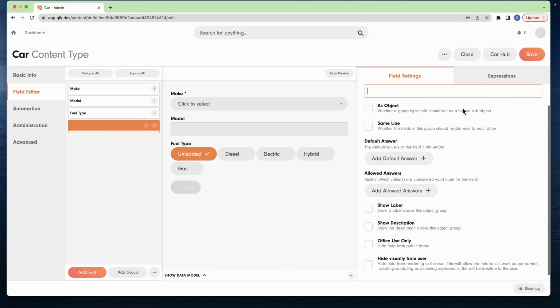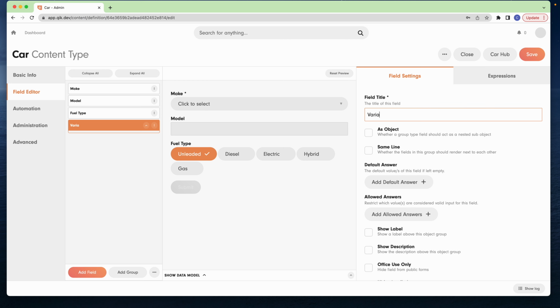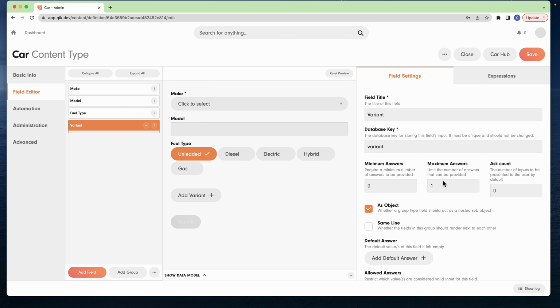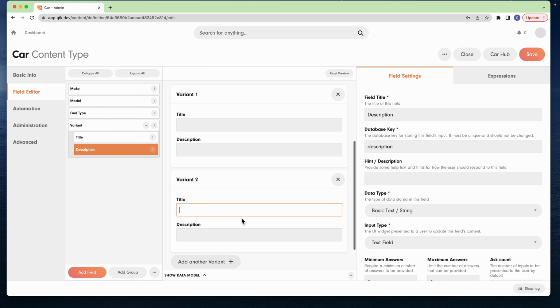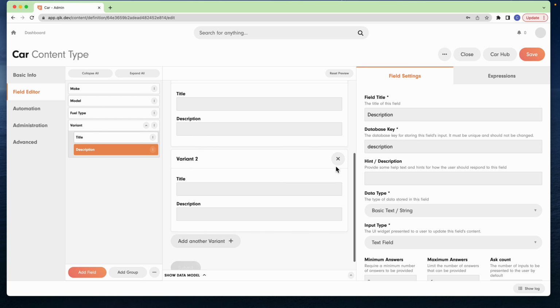And if we reset, we should see that unleaded will be pre-selected. And let's add another group over here. We'll call this a variant. I'm going to make this an object, and we're going to change the maximum answers to 0, which means we don't have to add a variant, and we also can add as many variants as we like. And inside this variant group, I'm going to add a field. I'm going to call this title, and I'm going to add a new field and call it a description. I don't know what I'll write in there, but sounds good. And you can see over here in our preview window, if I add variants, each variant that I create will have a title and a description.